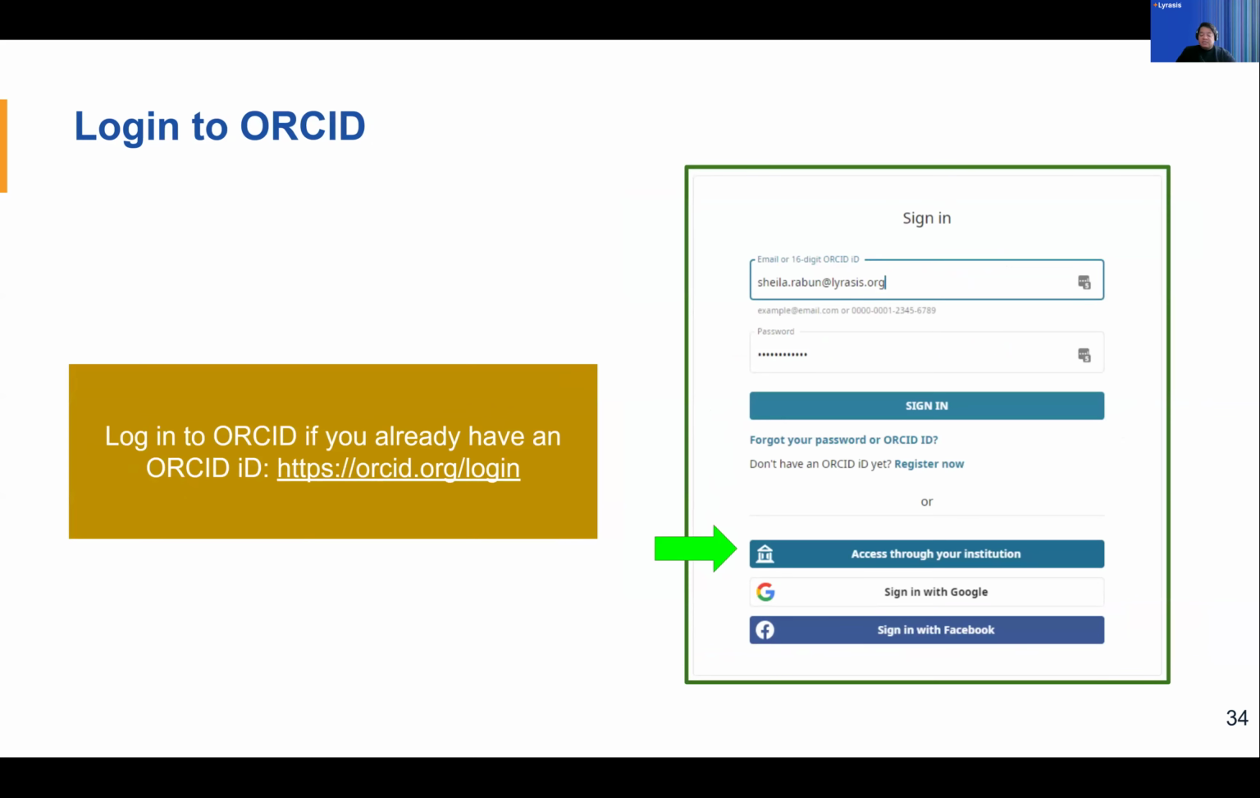You can also log into ORCID depending on your institution. You can access it through your institution's credentials, for example. There's an option that says access through institution. It really depends on whether the organization is set up to do this. So you can try it if you like. That's an option there.